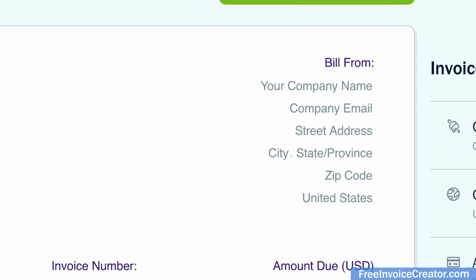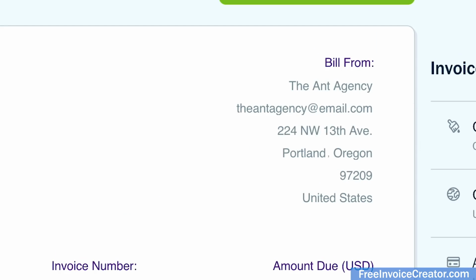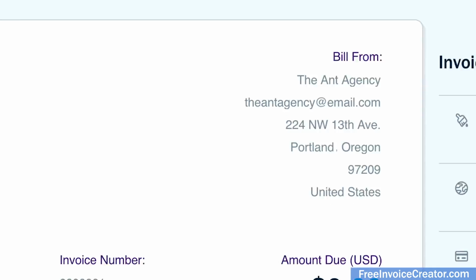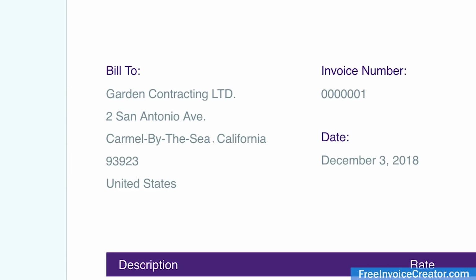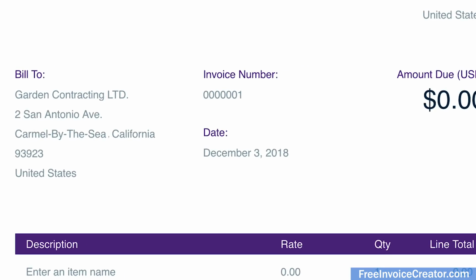First, fill in the basic information. This includes your company name, email address, mailing address, and country. Then, fill in who the invoice will be billed to. In this case, your client's mailing information. To help keep all your invoices organized, and for easy tracking, include an invoice number.